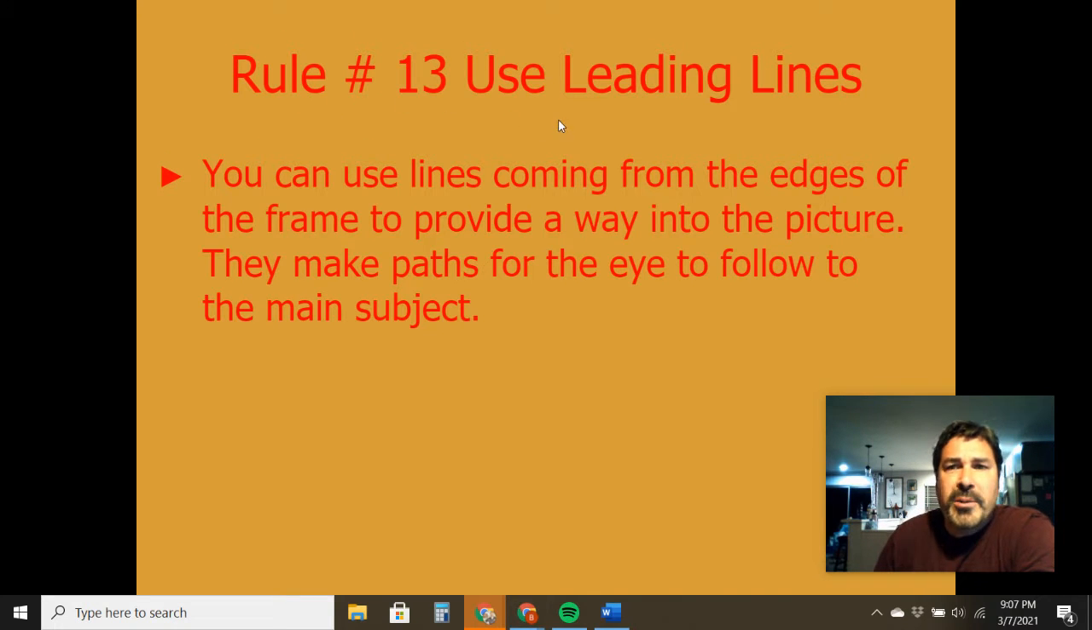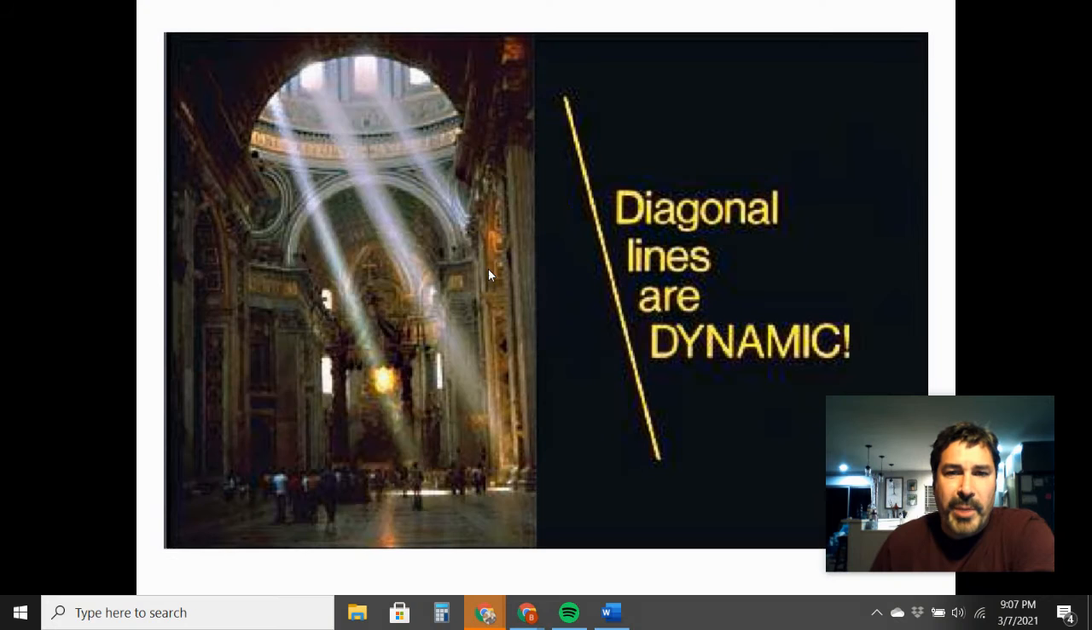Write this down in your notes. Rule number 13: use leading lines. You can use lines coming from the edges of the frame to provide a way into the picture. They make paths for the eye to follow through the main subject. We've been talking about this all along: it really makes a difference if your eye goes all around through the picture, so it just makes it way more interesting.